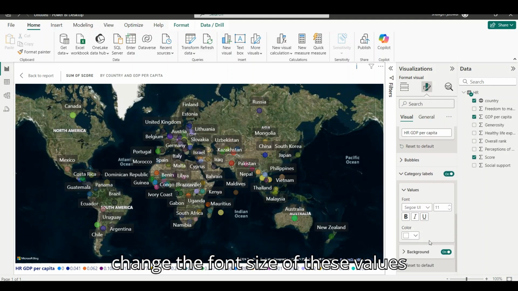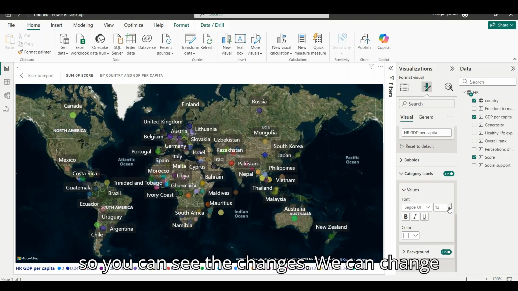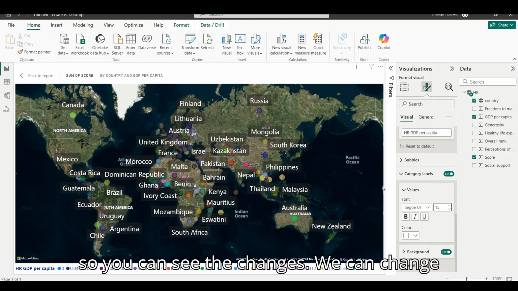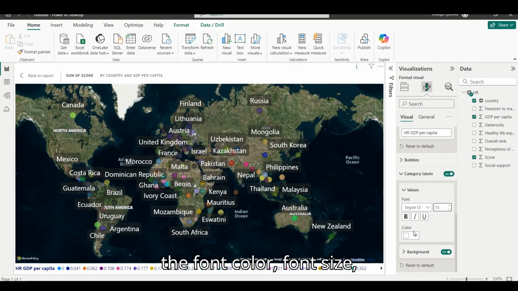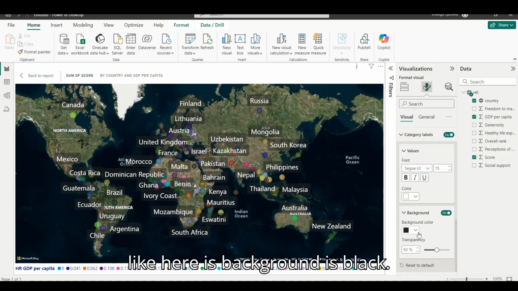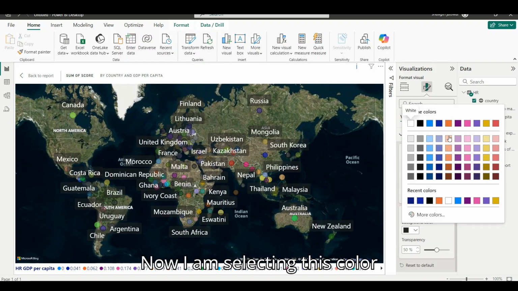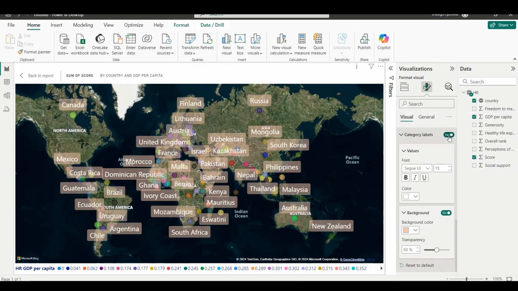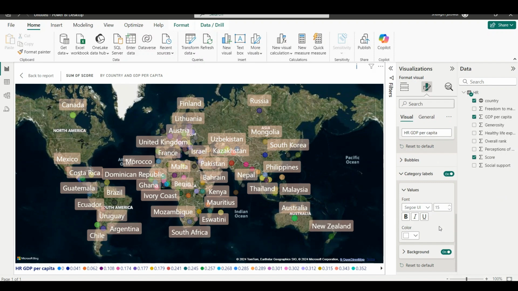Now I want to change the font size of these values so you can see the changes. We can change the font color, font size, bold, italic. Also, we can change the background color, like here the background is black. Now I am selecting this color so you can see the changes. This is the background. Like this, we can do many more formatting here.